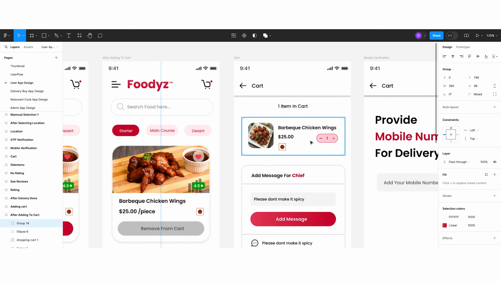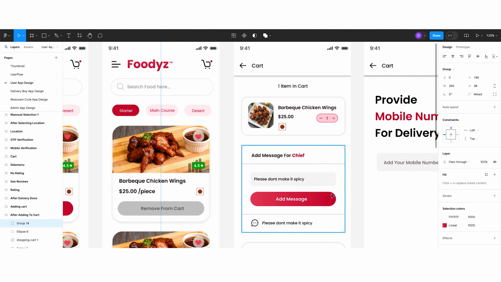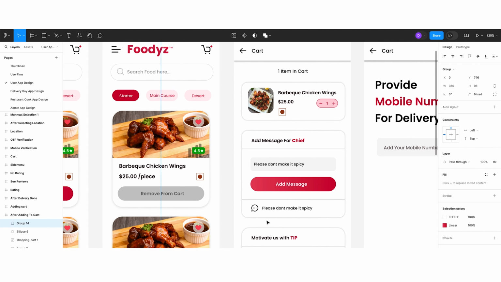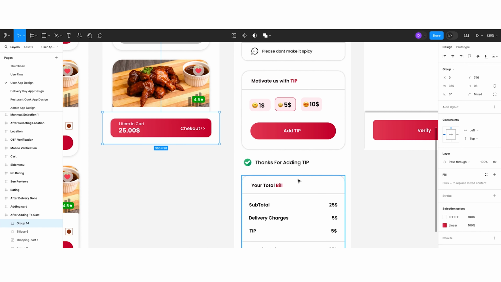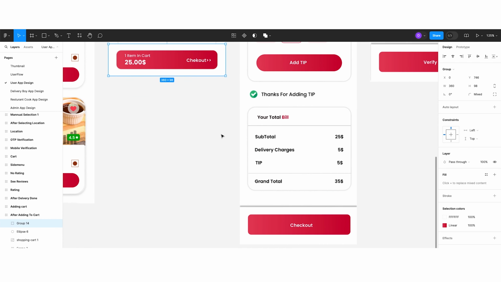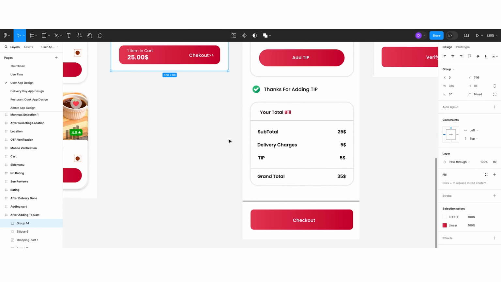Here the user can see the food items that have been added, and on top of that the user can see the count of the added cart products. And below that, if the user wants to give any message to the chef, then they can give it over here, and if they add any message, then this will become visible over here. Below that, they can give a tip to the restaurant owner. Then once they add the tip, they will get a pop-up like thanks for adding the tip. And below that they will see the breakdown of the bill, and below that they can see the checkout.